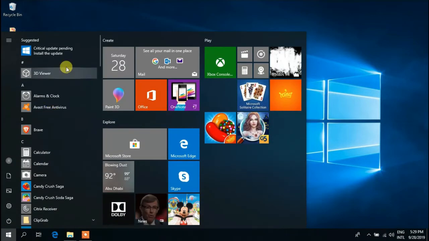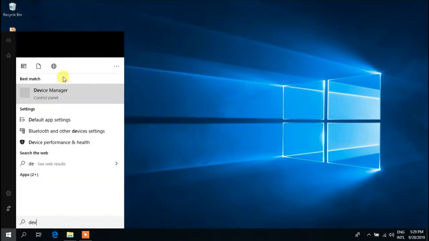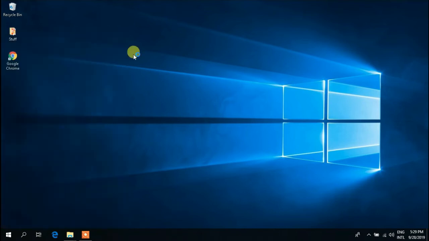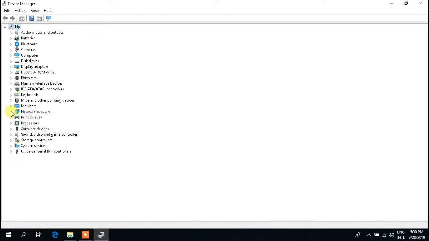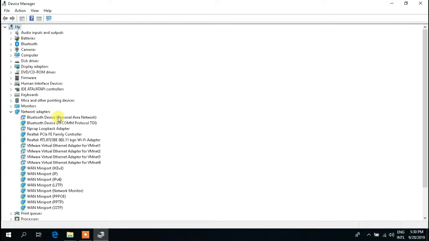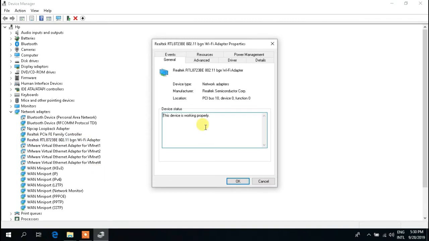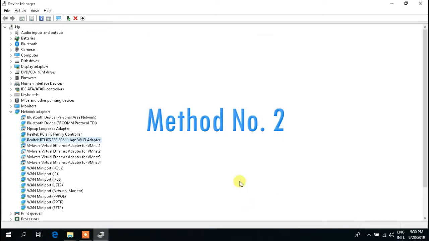So to check that, we need to click on Start and then go to Device Manager. From the list, click on Network Adapters, expand it, and then Wireless Adapter. Right click, take Properties, and then this window. If we can see this message that this device is working properly, it means the driver is working fine.